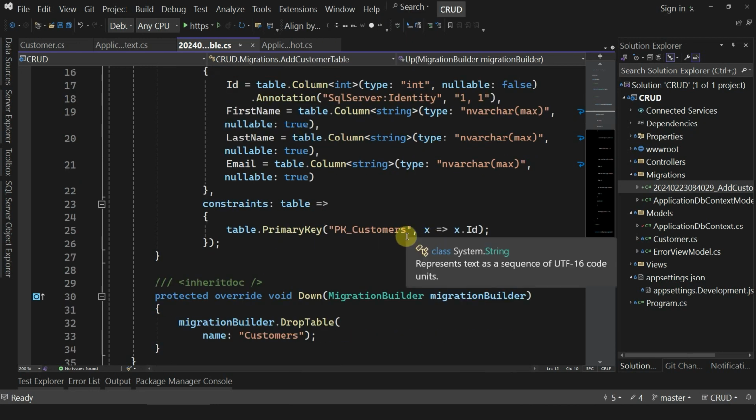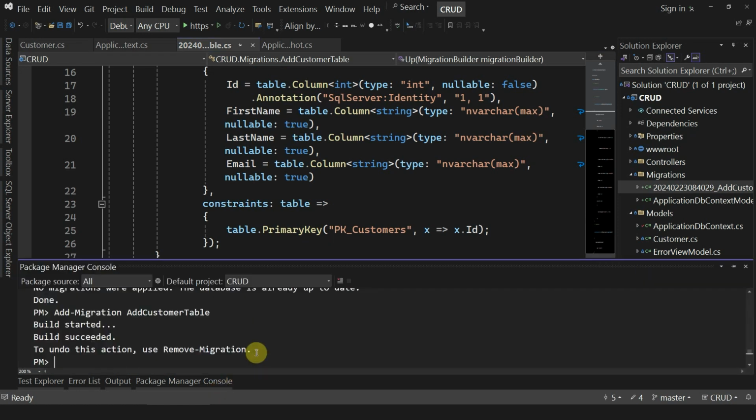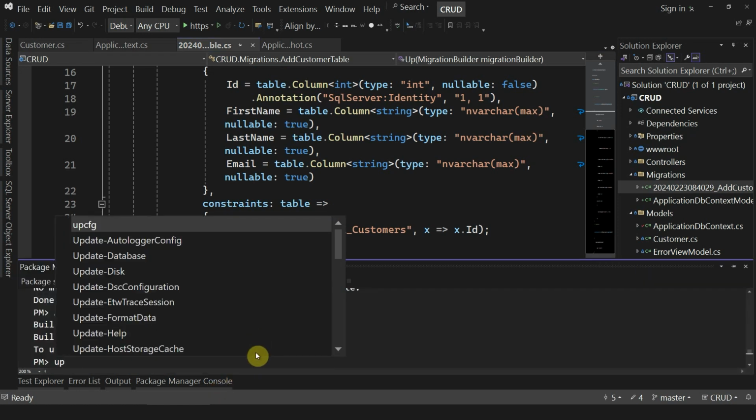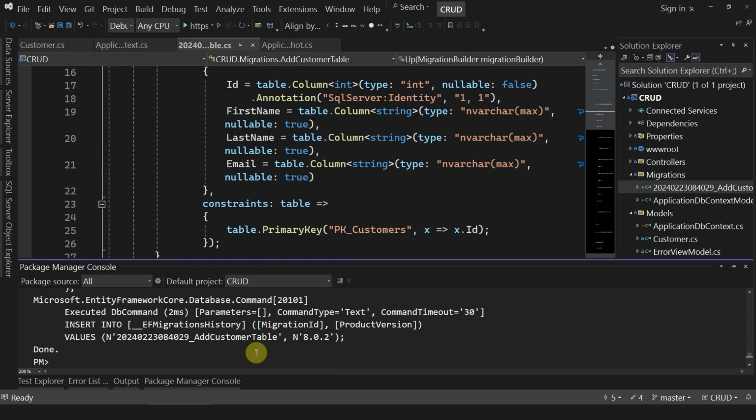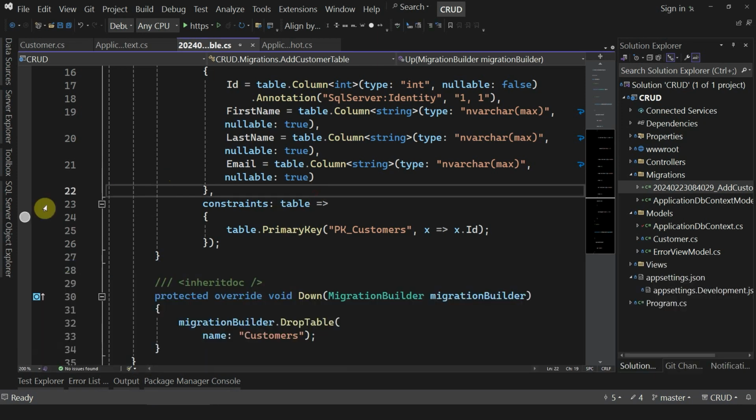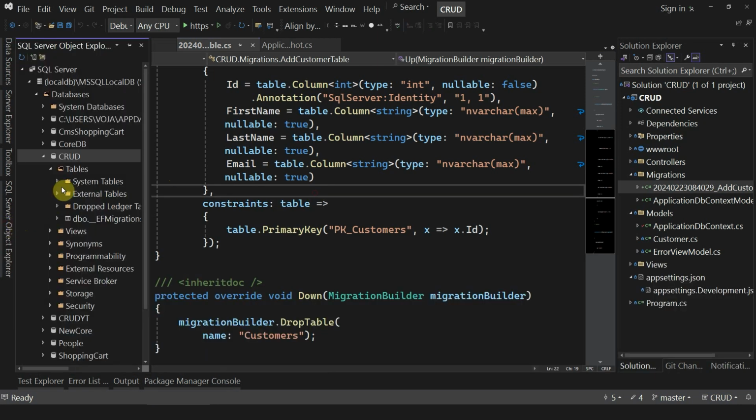And to actually create a table based on this migration now, I'm going to say again, update database. Okay, and there we go. So if I go to SQL Server here, Object Explorer, tables, and let's refresh, right click refresh, and there we go. We have the customers table now, okay?